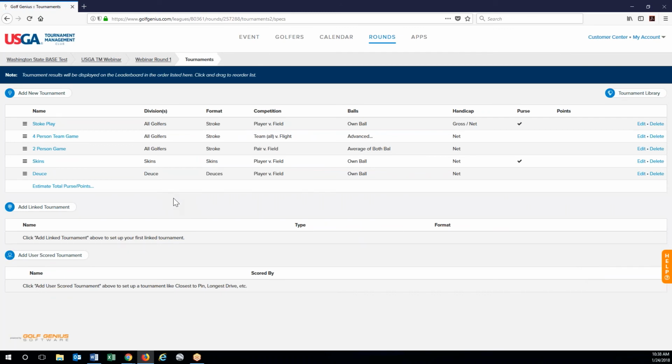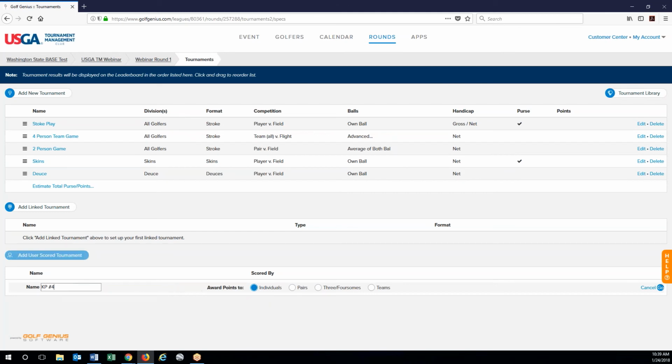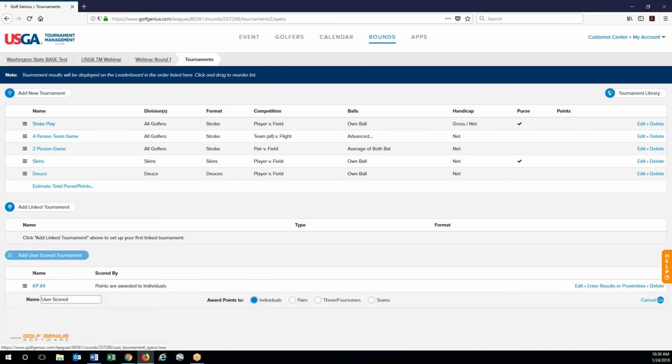All right. So we've built all of our tournaments that we want the system to store. Now let's say we also want to add a KP contest. We have this ability to add user scored tournaments. So we will click on this, and all it basically is a very simple way that you can type in what type of game it is. So how we want to award, this will be an individual game for KP, and we'll hit go, and that will save it. And we'll also add a long drive number 16, also individual, and we'll hit go.